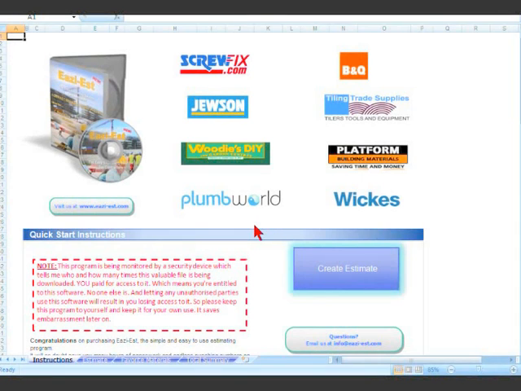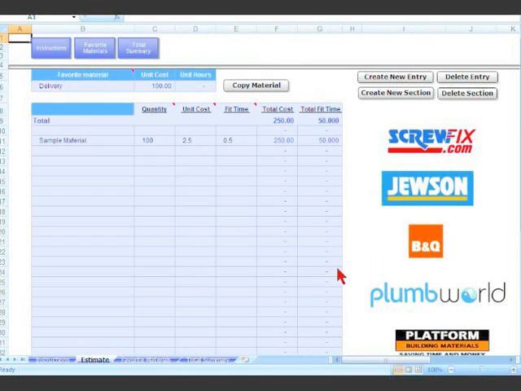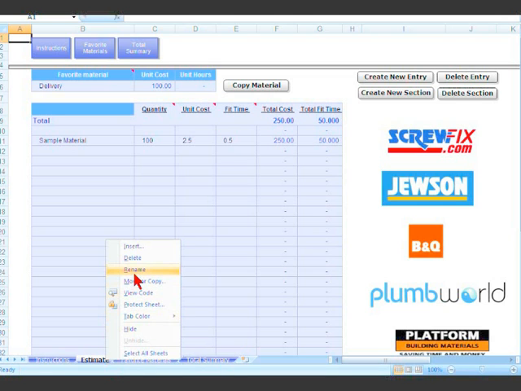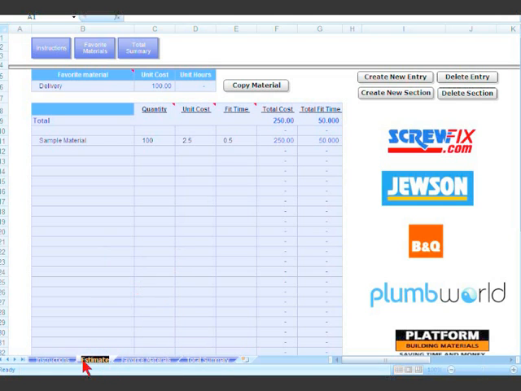Okay, we'll take a quick look now at how to create a very basic estimate. If we go and create estimate, that'll take us into the first page. Down here you can see it's called estimate. That can be changed quite easily. Just right click and click on rename, and you can call that whatever you want. We'll leave it as it is for now.